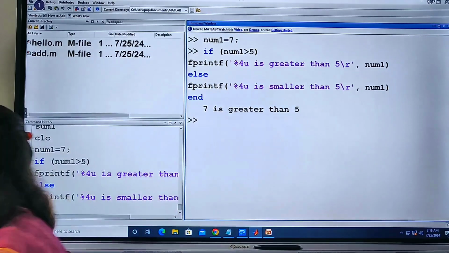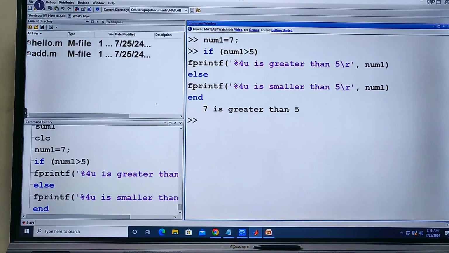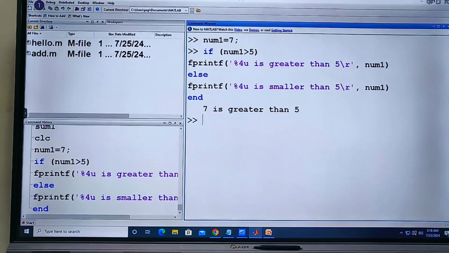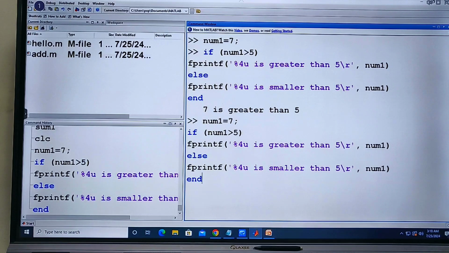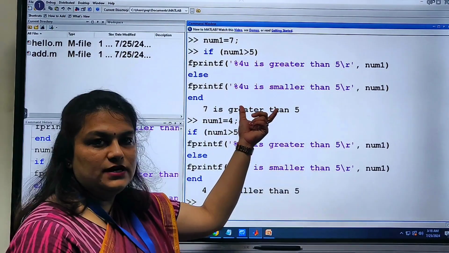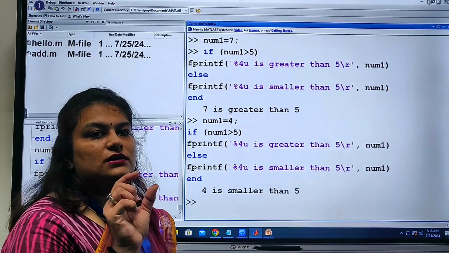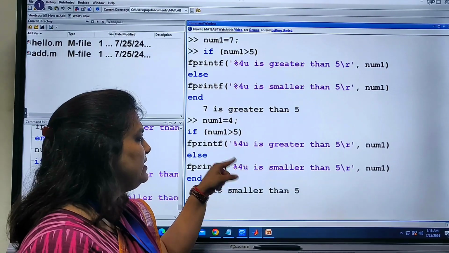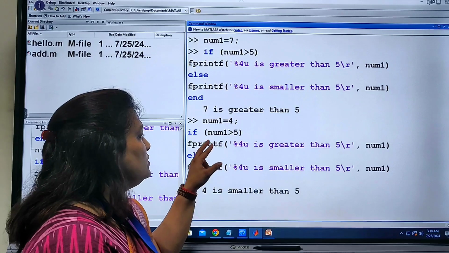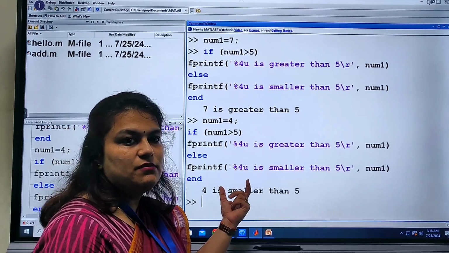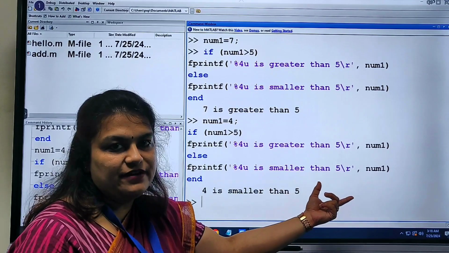We'll just run this also. I'll just copy this whole thing. Num is, I write 4. The else condition worked here. I just converted this num1 value from 7 to 4 because it will be smaller than 5. So the else condition worked and it was printed this number is smaller than 5. Okay.